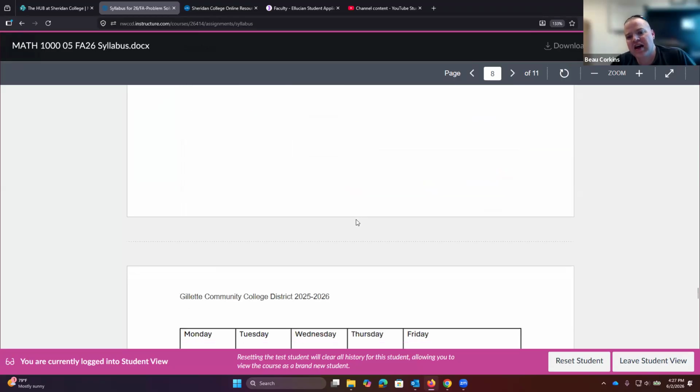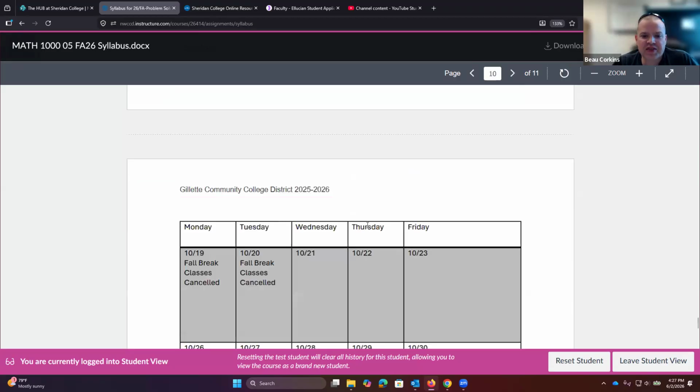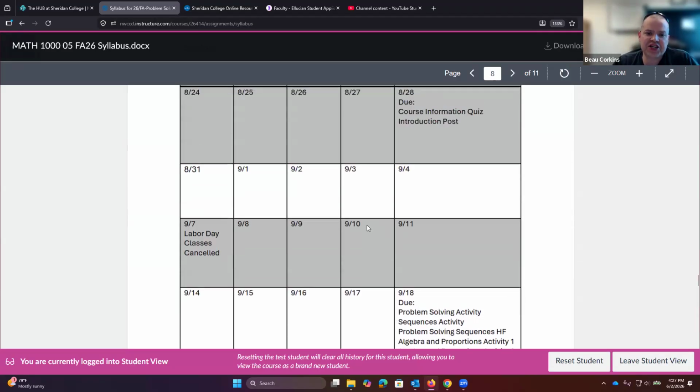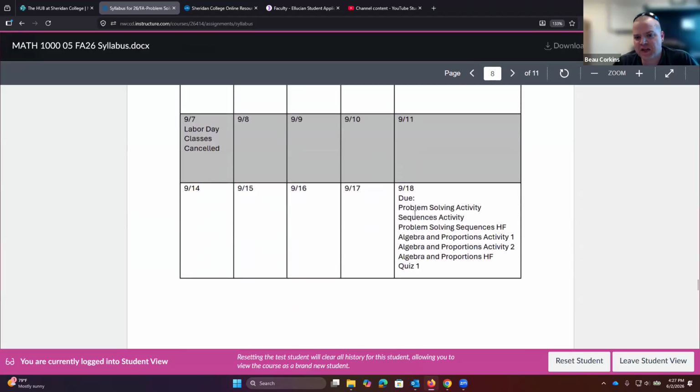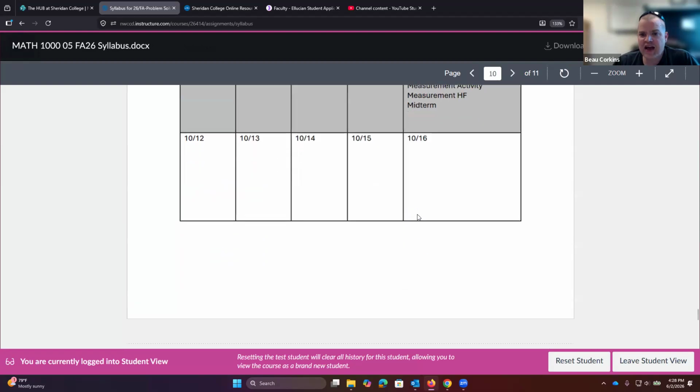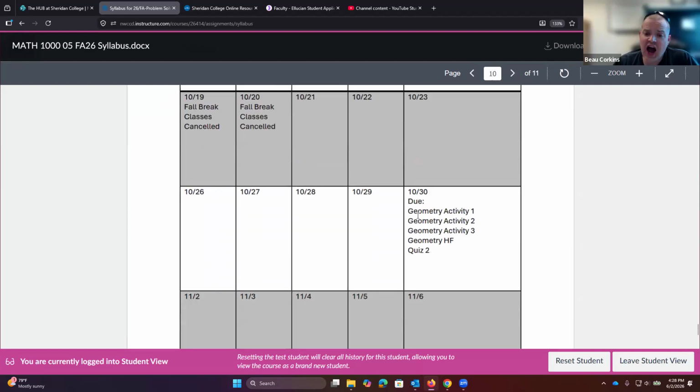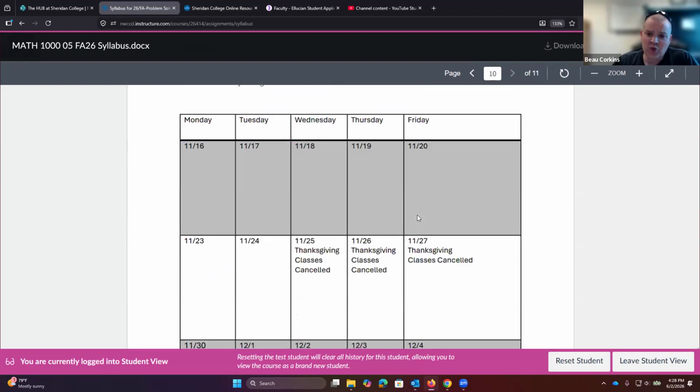Okay, and then I have a layout of when things are due. Notice that pretty much everything is due on Friday at 12 p.m., noon, and you should have that stuff done. Now, I highly encourage you to work ahead without a doubt.